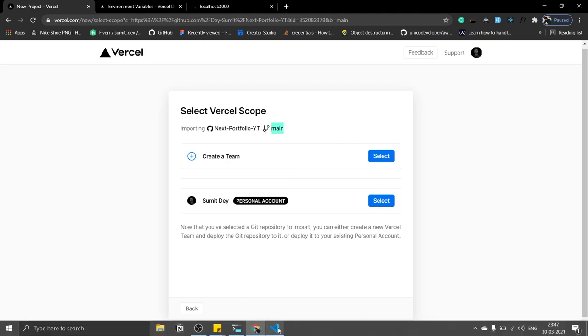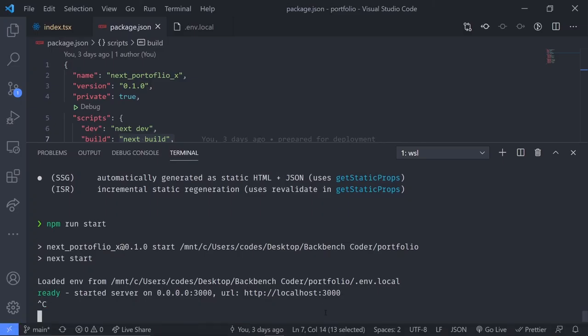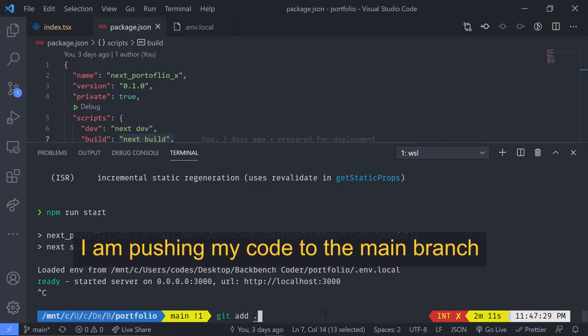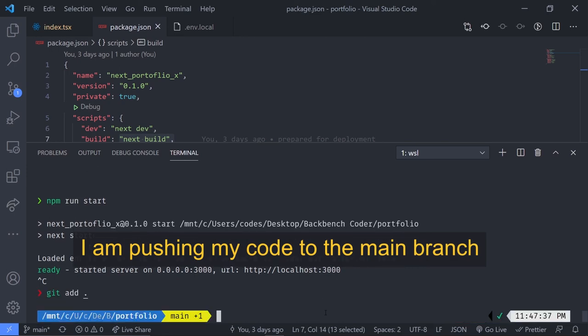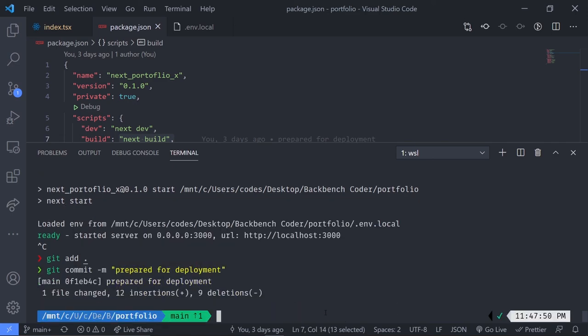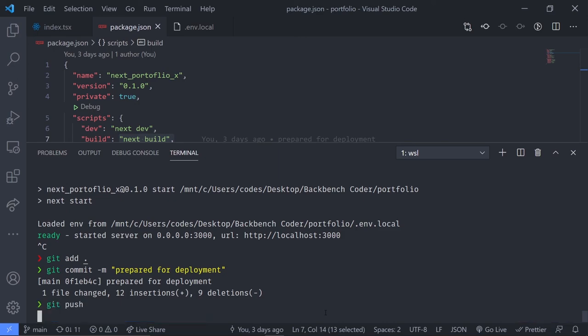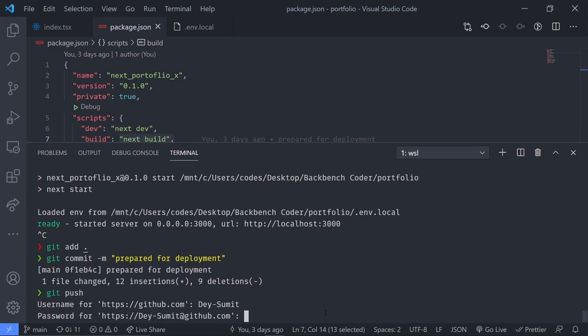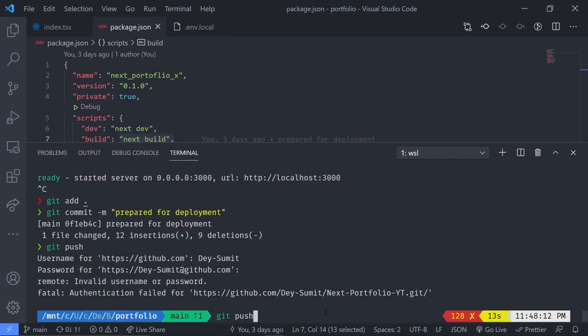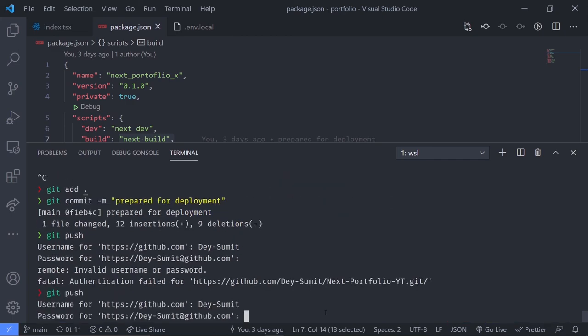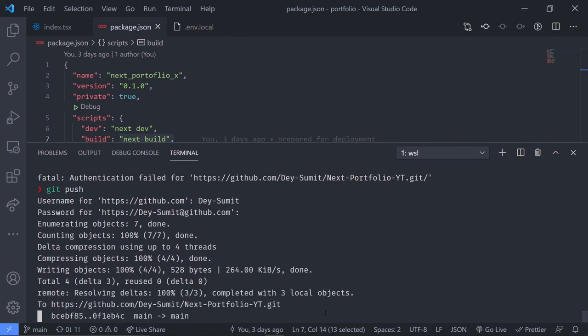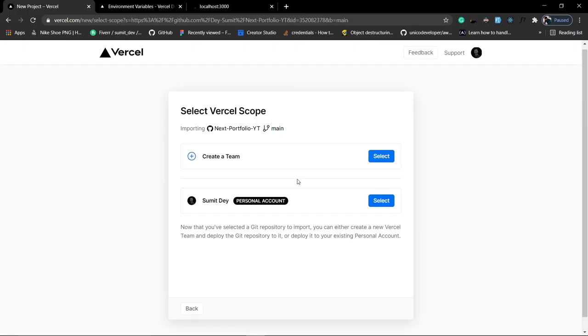So just go to a terminal. Git add. Git commit. Prepared for the deployment. Cool. Git push. When you are happy with your piece of work, you make a commit. So git push. Mine is desumit. Cool. Now just go to Vercel again.